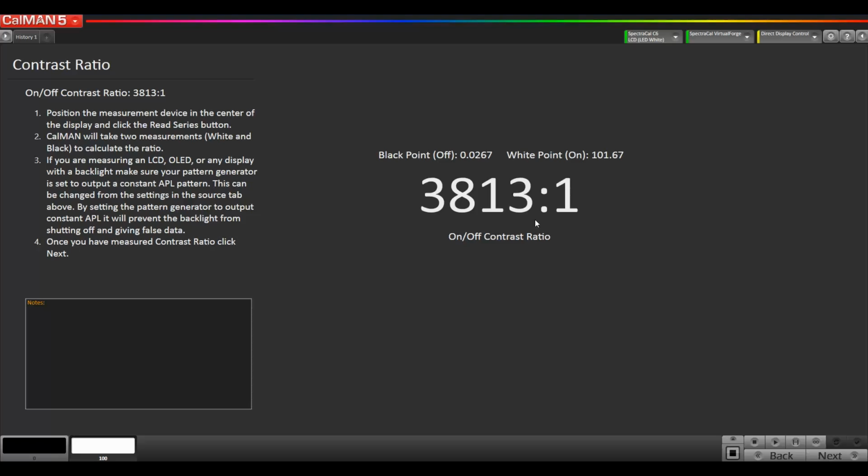You've made a whole bunch of changes throughout the process, and this is kind of the last data point that you really want to know. It's just a good last check to make sure, yep, my 100 nits target value or 101, my black is acceptable and my on-off is acceptable. So we've done this now. You can go ahead and click the next button.